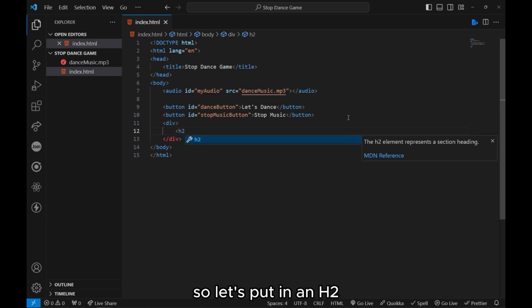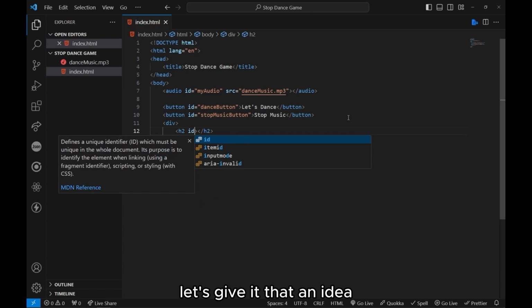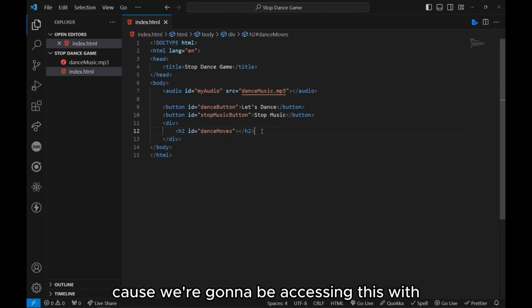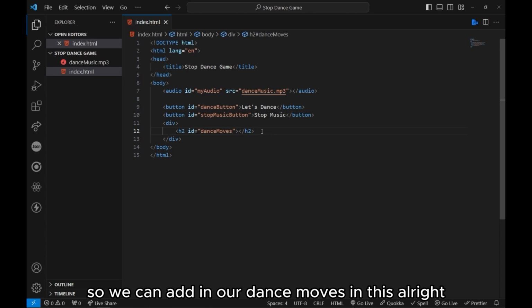So let's put in an H2. Let's give it an ID of dance moves. There we go. And let's keep it blank because we're going to be accessing this with DOM manipulation later in our JavaScript. So we can add in our dance moves in this.